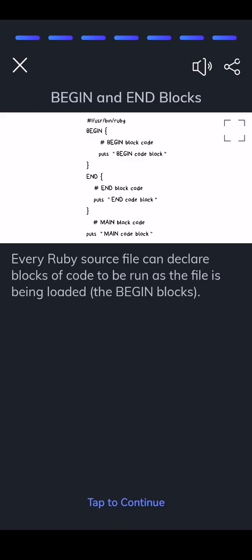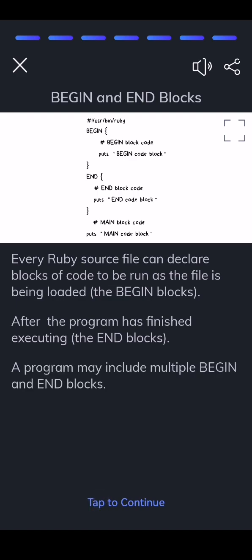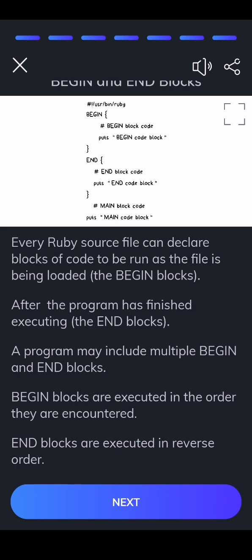Every Ruby source file can declare blocks of code to be run as the file is being loaded, the BEGIN blocks. After the program has finished executing, the END blocks. A program may include multiple BEGIN and END blocks. BEGIN blocks are executed in the order they are encountered. END blocks are executed in reverse order.